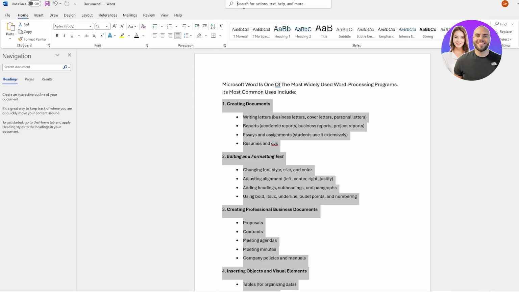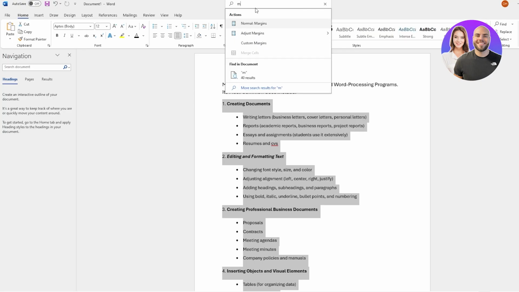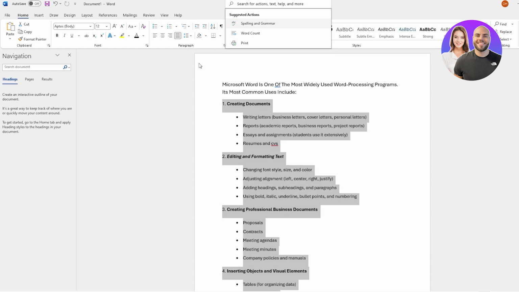All right, moving on, we have the search bar at the top. This is helpful if you want to quickly find some tool that you can't find over here. So just simply search for it and you can find it. Let's say I want to find magnifier. I just simply search for zoom. You can see right here, I can zoom in, found the zoom button. If I want to go ahead and add a word count, print, all those things, suggested actions are going to be available in the search bar, which is pretty cool.